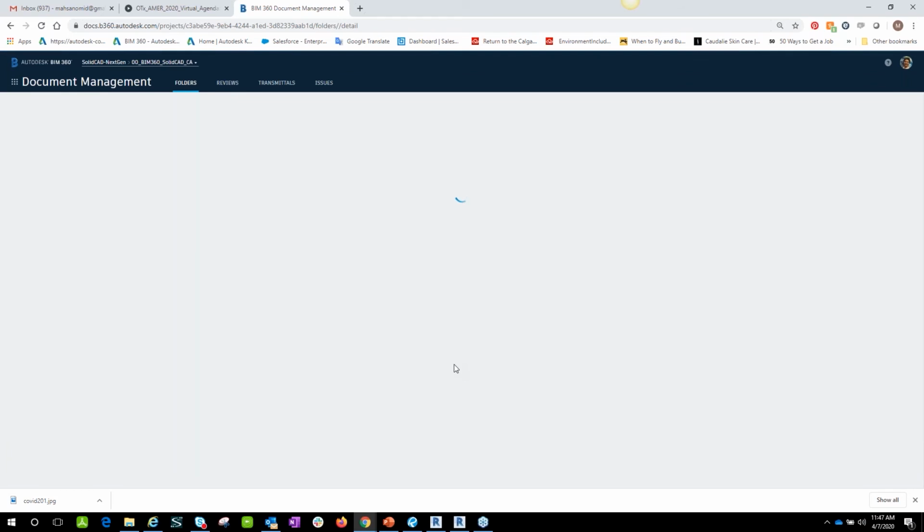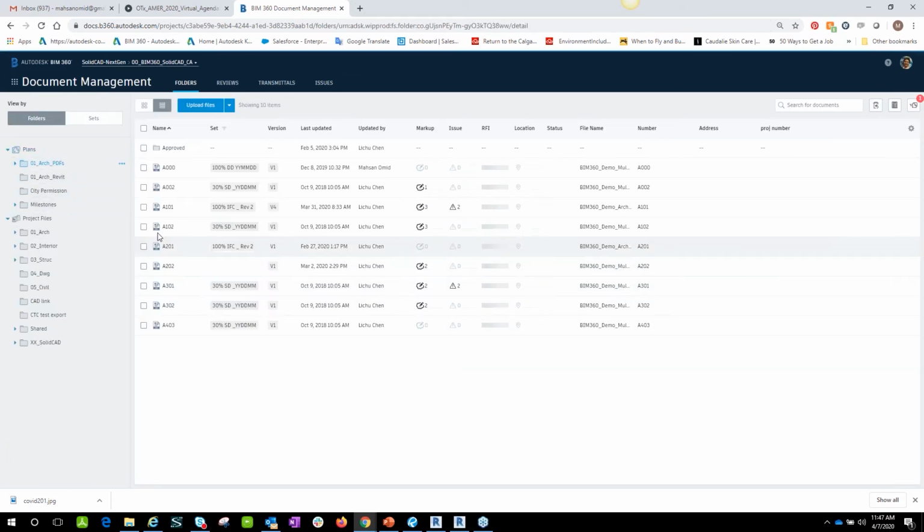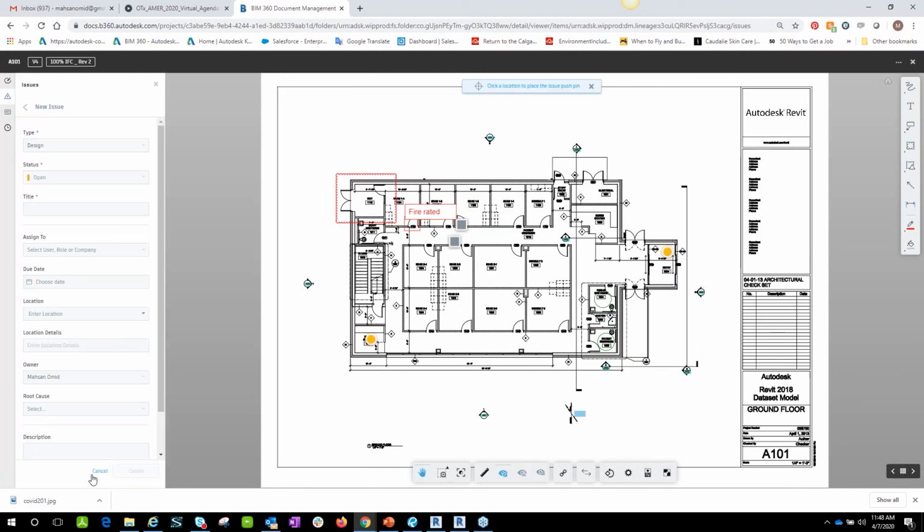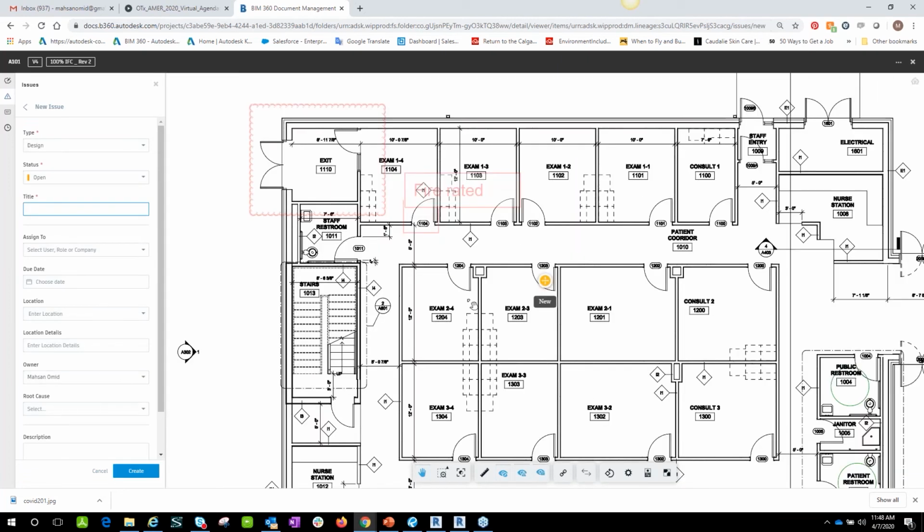So if I go back to my folder and create inside of that project, create a new issue. Let's say this door needs to be fire rated now. And I'm going to assign my project coordinator and make a due date for the end of this week. And create that.